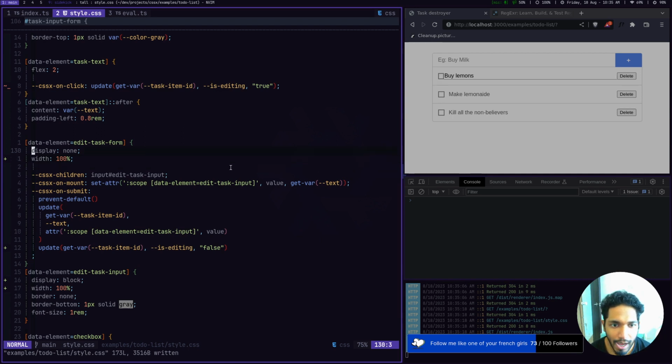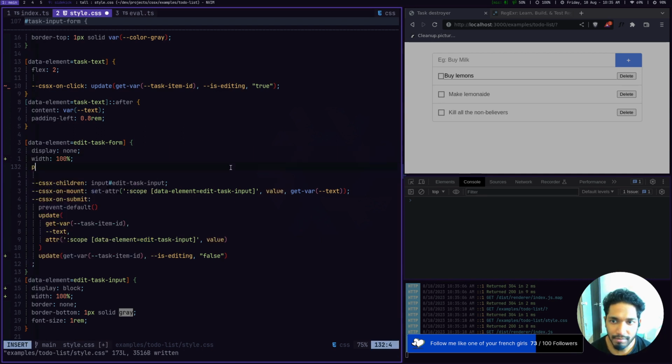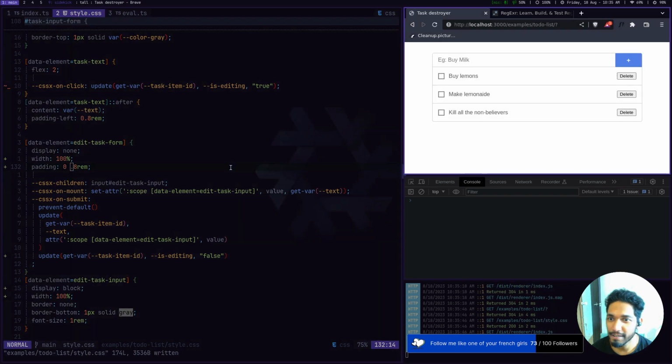Yes. So I guess this guy could also use some padding because it looks bad. 0.8 rem, 0 on the top, 0.8 on the side actually. Holy shit, I'm kind of impressed that that worked.